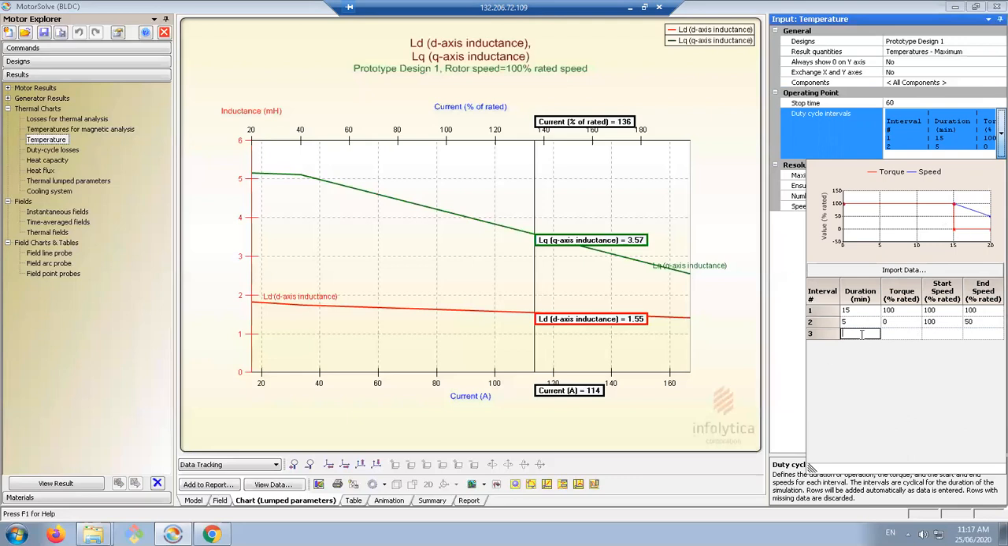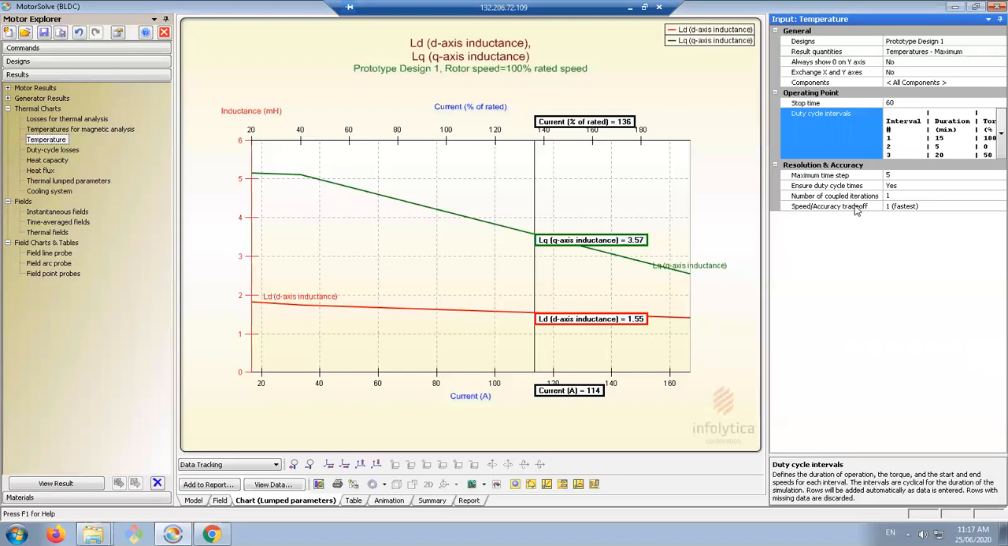You can also add another interval, 20 minutes, 50% of the load, 50% of the speed, and 50% of the speed again, right? You apply the settings that you want.